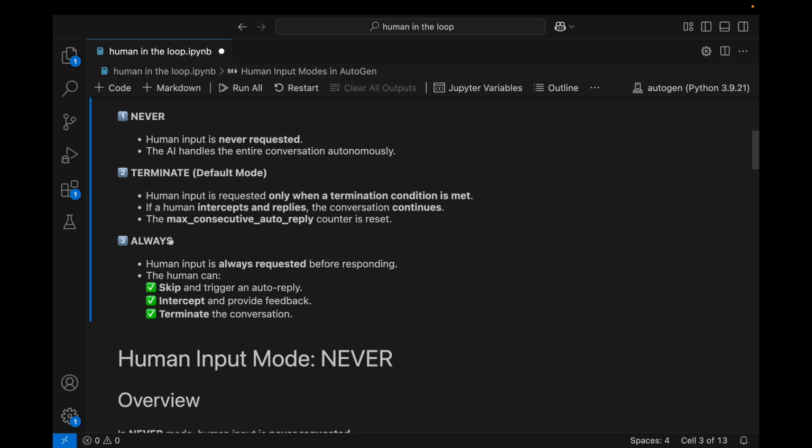There is one more value called always. Using this, every time the agent expects feedback from the user. We can also skip, where if you don't want to provide any feedback and you feel the agent is working as expected, then you can continue the conversation. That kind of functionality we can perform by configuring human input mode equal to always.